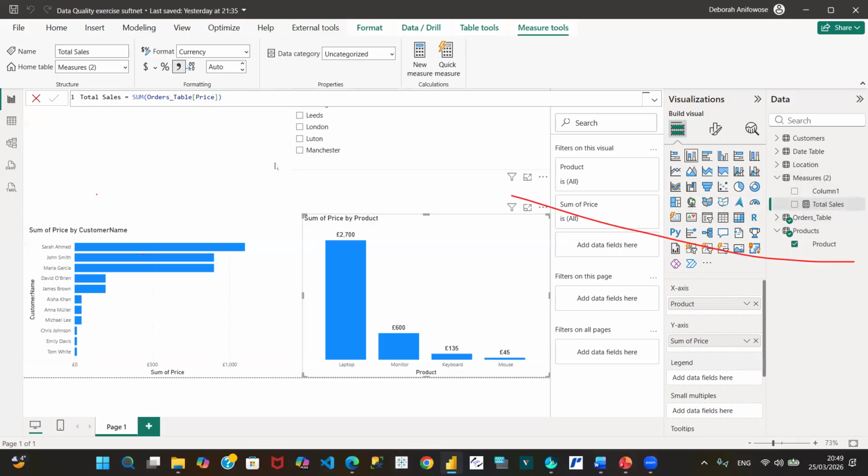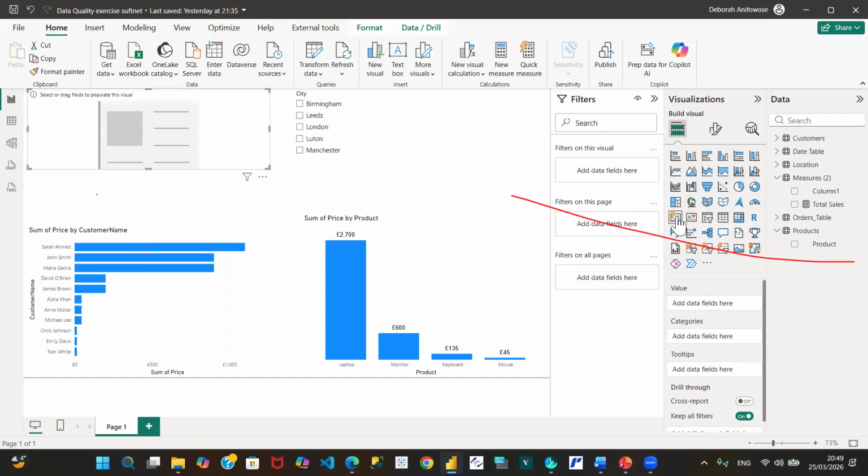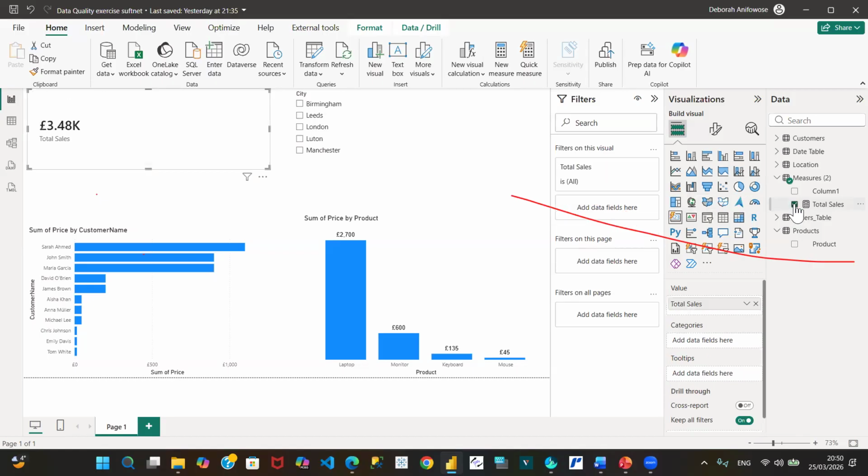Okay, so to validate that and be sure that it is correct, I can pick a card visual. Where is my cards? All the cards have disappeared. Help me out, people. I can't see the card visual here, which is, oh, there it is. So I just pick the card visual and check that I've got a value.